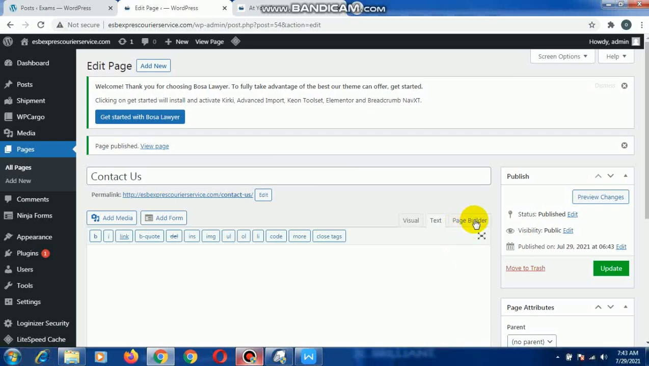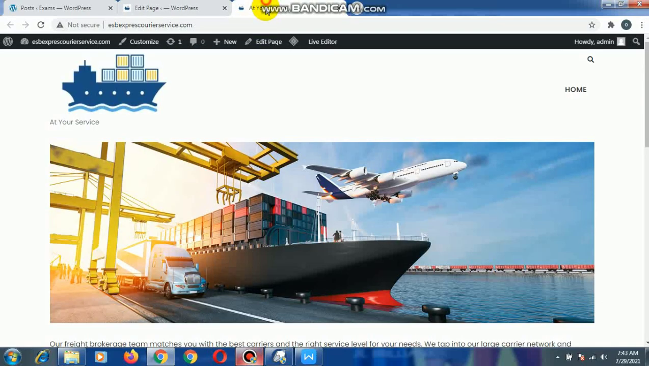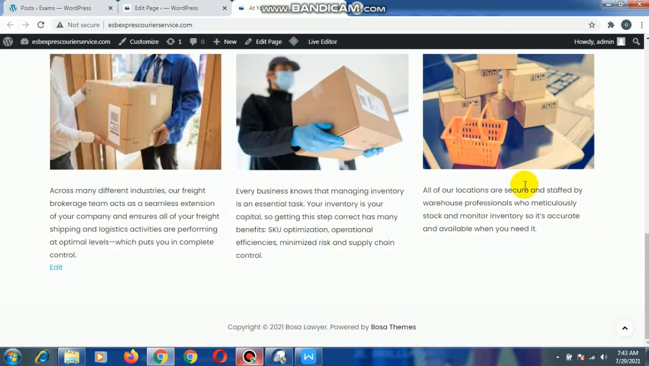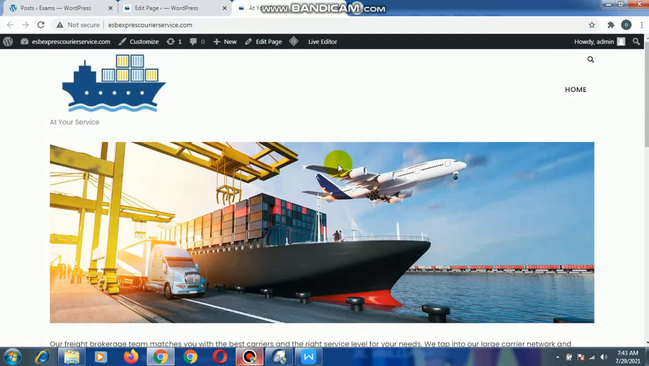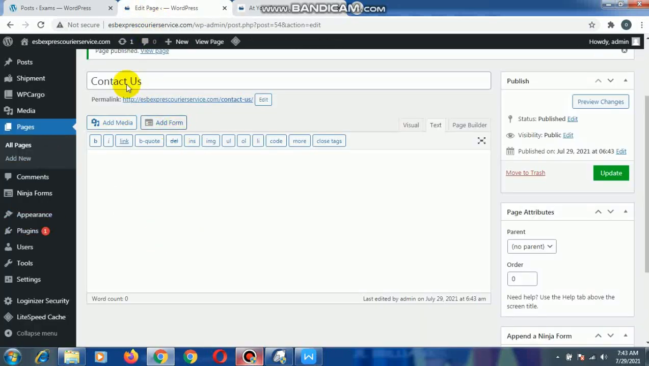So you can see our page builder here. If you want to build on this page, you simply just click on your page builder. This is Site Origin page builder. That's what we're using to create this front end and everything we have here. So now we have created all the pages. Let's check the pages that we have now.